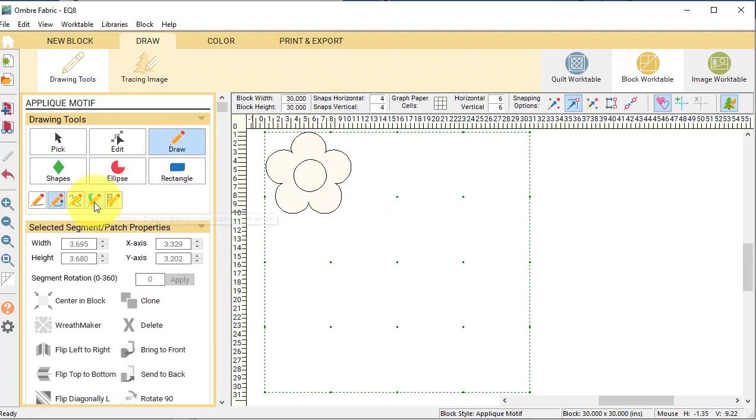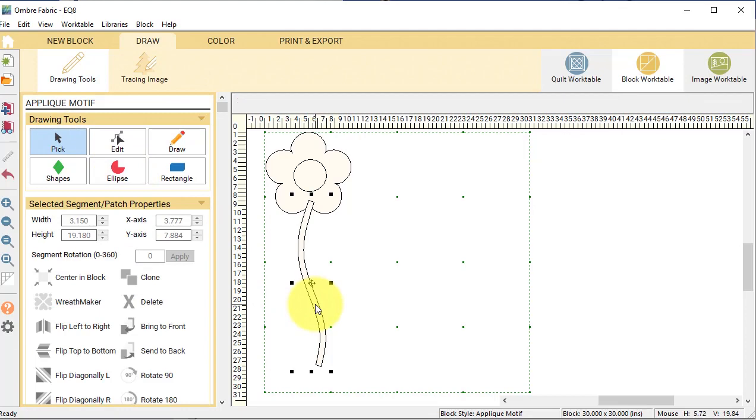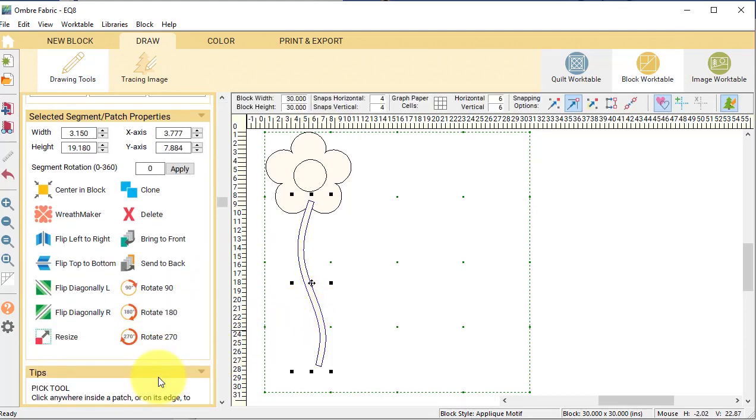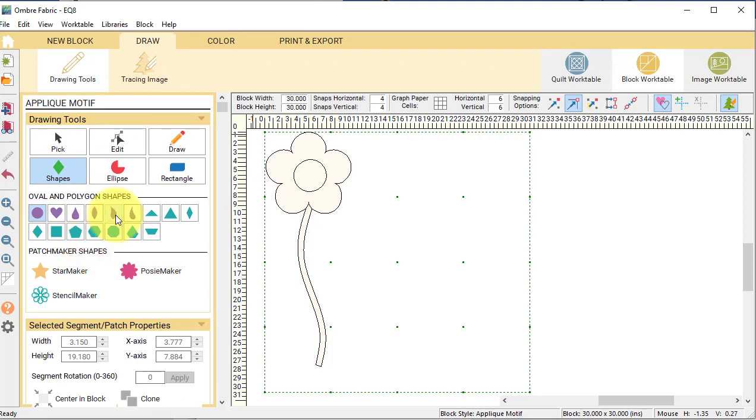Select the draw tool followed by the brush stroke and draw a stem. To change the stem and make it narrower, go ahead and adjust the width or boldness and select Convert to Patch. Select it with the pick tool and select send to back. Then with the shape tool, select the curvy leaf and let's put one leaf on the right.